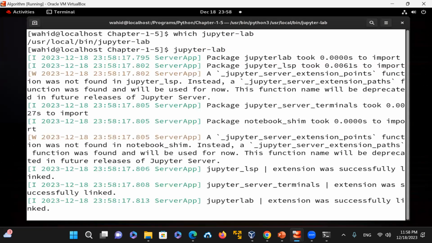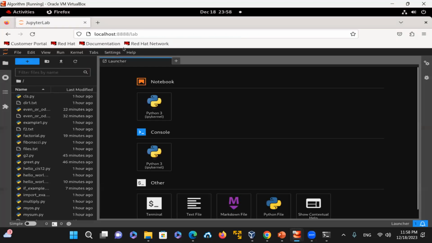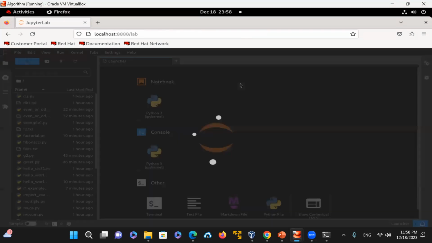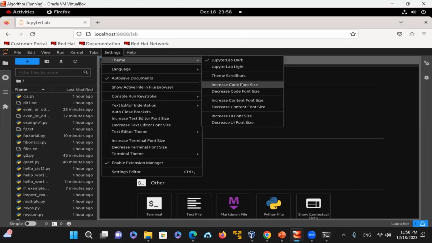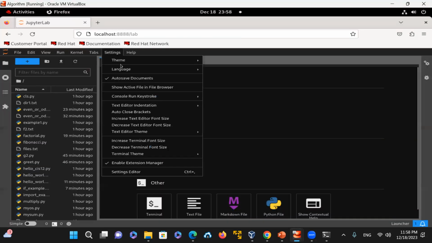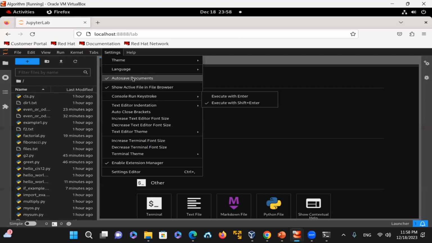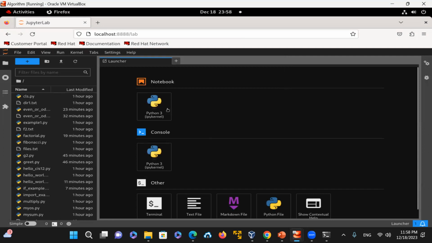I'm going to start JupyterLab here. This is another tool that I want to use, in case this is better than the Jupyter Notebook. So under the settings themes, I could increase my font here, so it looks better for you. Increase font, and then one more time, maybe two more times. So now it's better here.